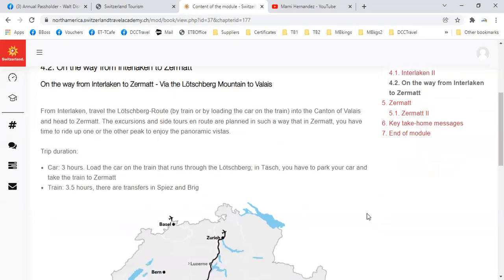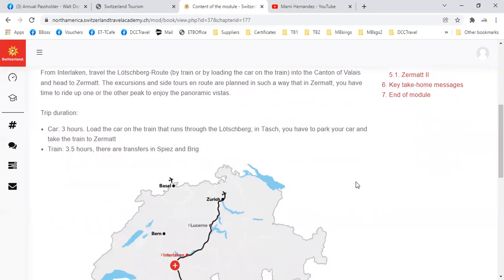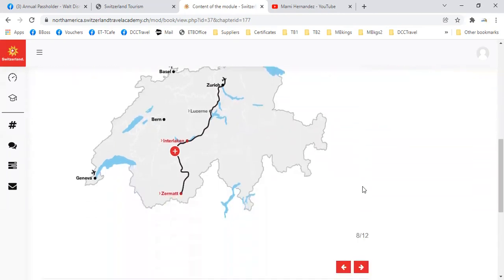Trip duration: by car 3 hours. Load the car on the train that runs through Lötschberg in Kandersteg, and you will have to park your car and take the train to Zermatt. And then by train, 3.5 hours. There are transfers in Spiez and Brig.